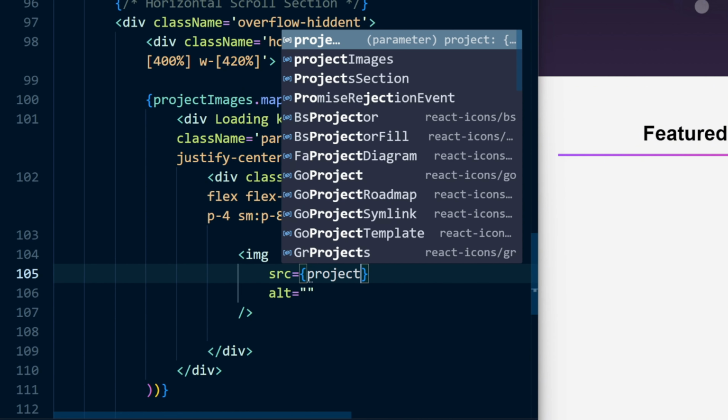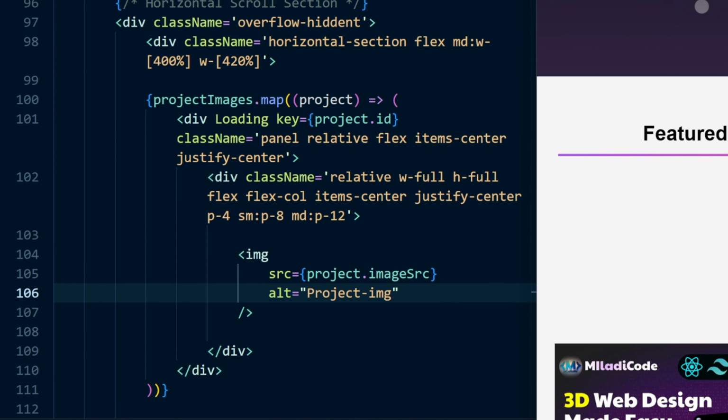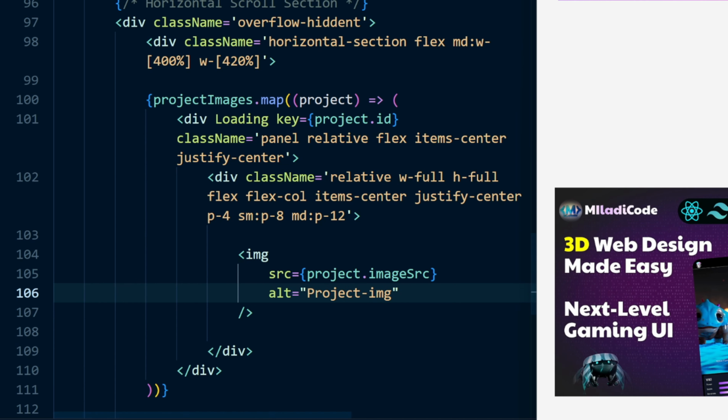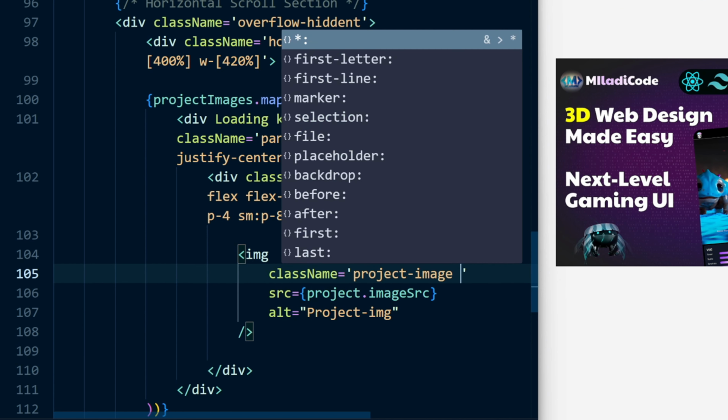The image's src would come from project.image, showing the project preview, while alt helps accessibility. Add Tailwind utilities so the preview always fills its box. Give this element the custom class project image. Later, when we wire up GSAP, that selector makes it easy to target every image for motion effects.